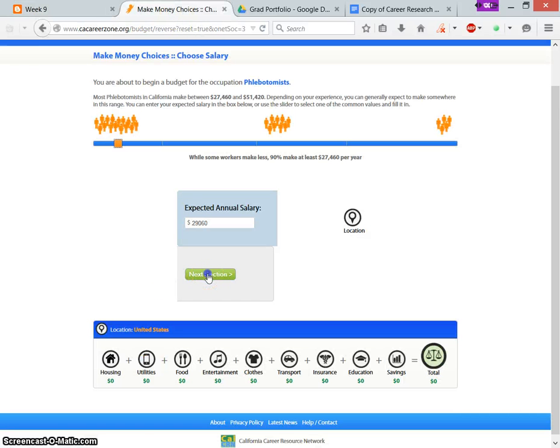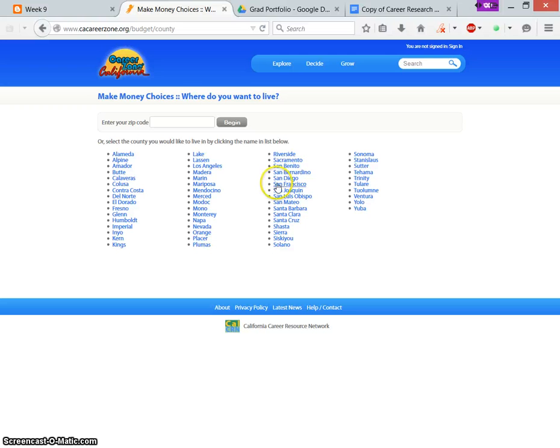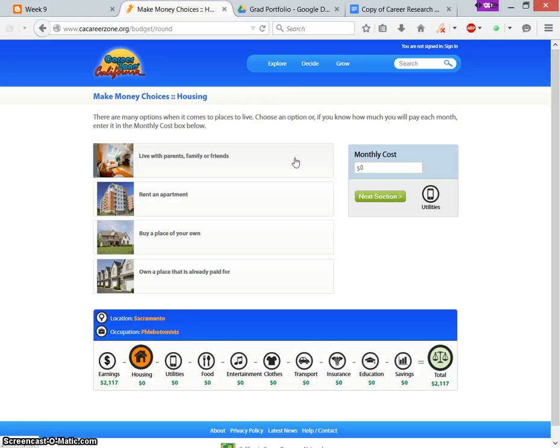I'm going to click the green button for Next Section. I'm going to choose Sacramento. You can choose wherever you want. I'm going to choose Sacramento because I live here. And you're going to start reading through these choices. If you look at the bottom, it's going to take you through all of these categories, and you're going to have to pick what you want or what you think you want in the future for each of these categories. So I'm going to say I want to rent an apartment. Don't change the monthly cost on anything. Just click here and then click what you want and click Next Section.